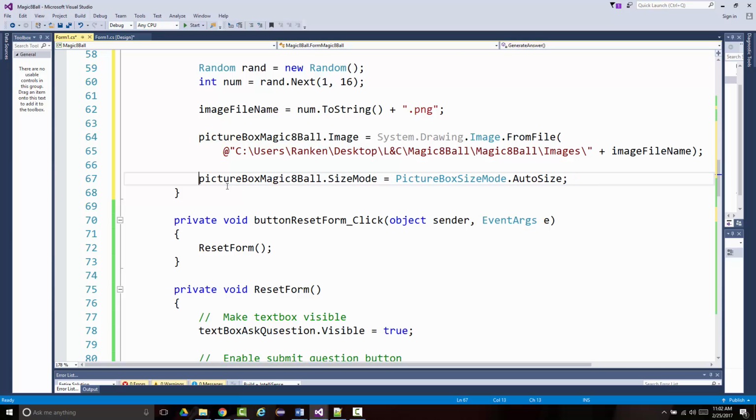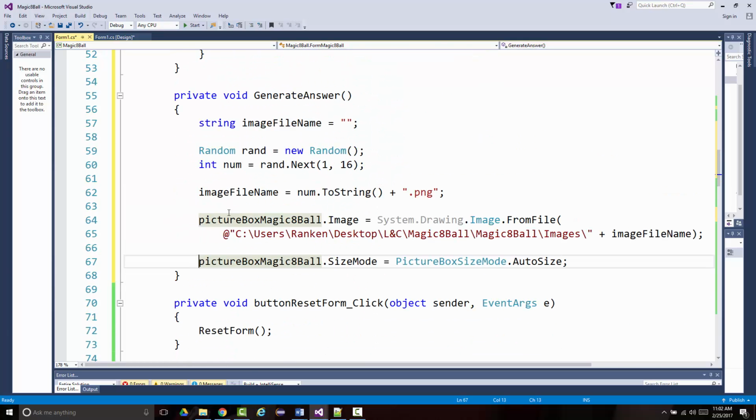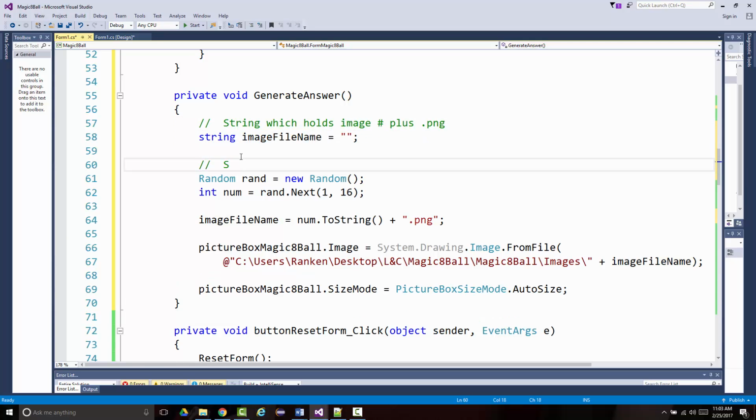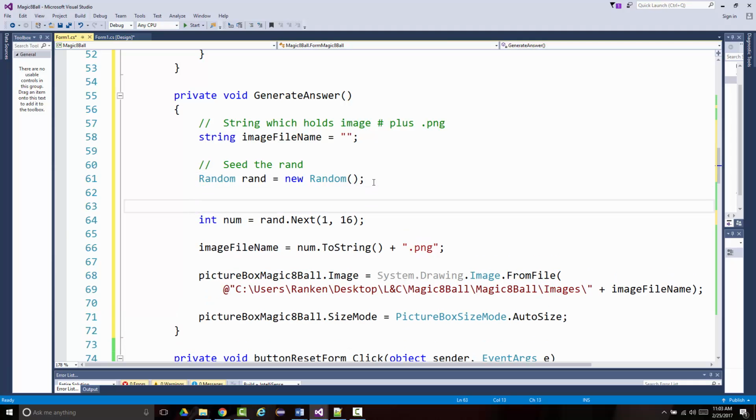Let's put a couple comments in here to try to explain what's going on. String which holds image number plus .png. All right, that's what image file name is going to hold. This is called seeding the rand. Don't worry about what that means. That just means I want to make sure that I get different random numbers as often as possible.